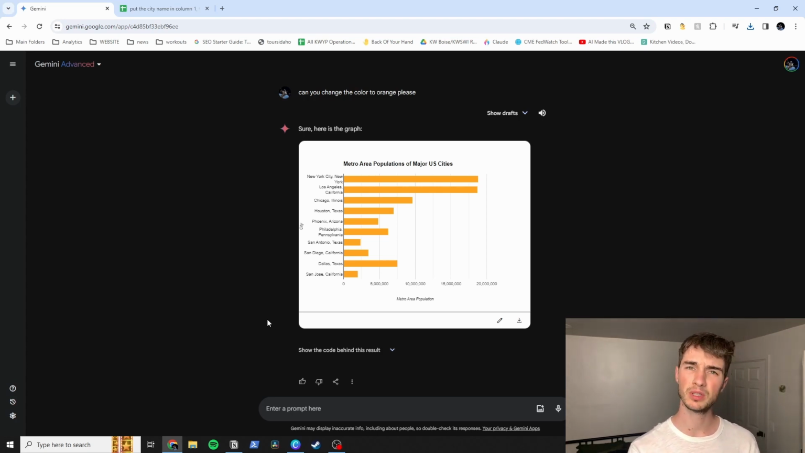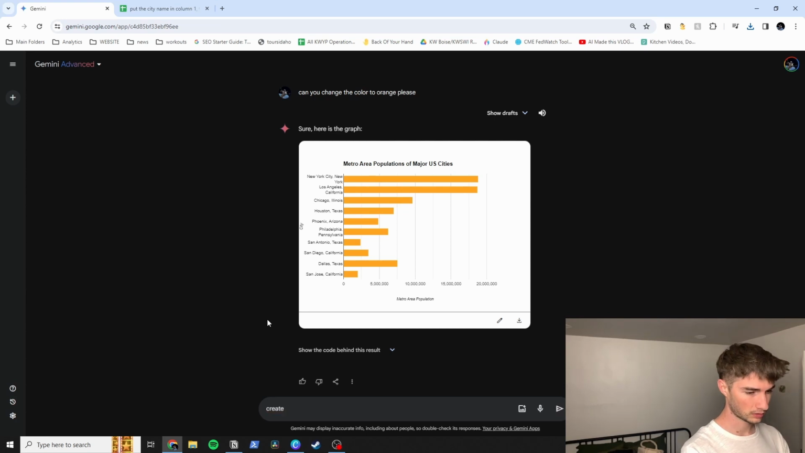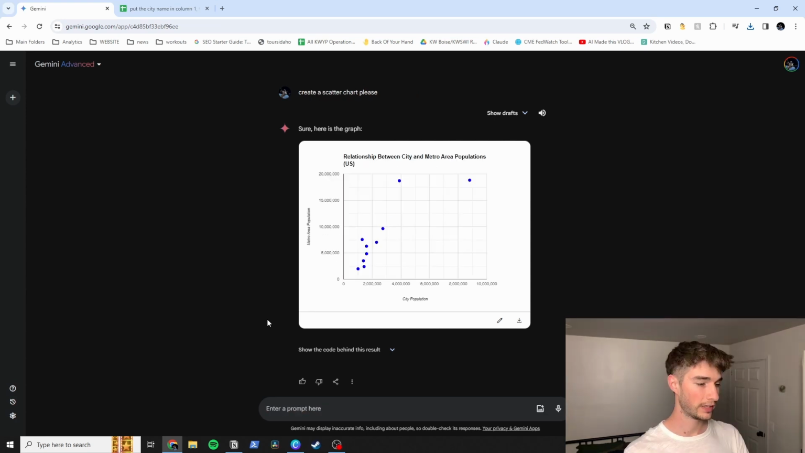But maybe I want a scatter chart. And there's the scatter chart. Those are the top 3 ways that Gemini is better than ChatGPT. The top 3 ways that I have currently been using Gemini to advance my workflow.